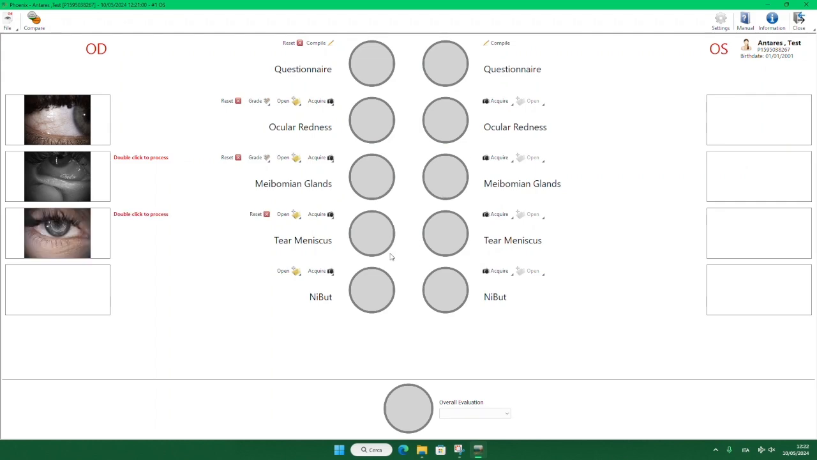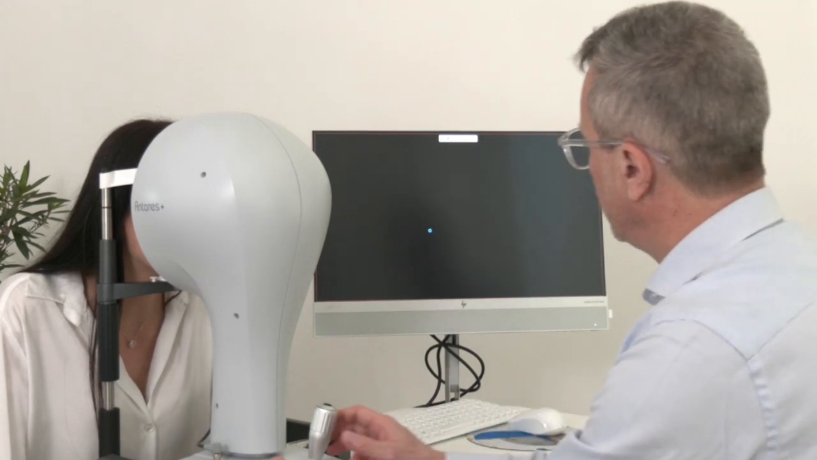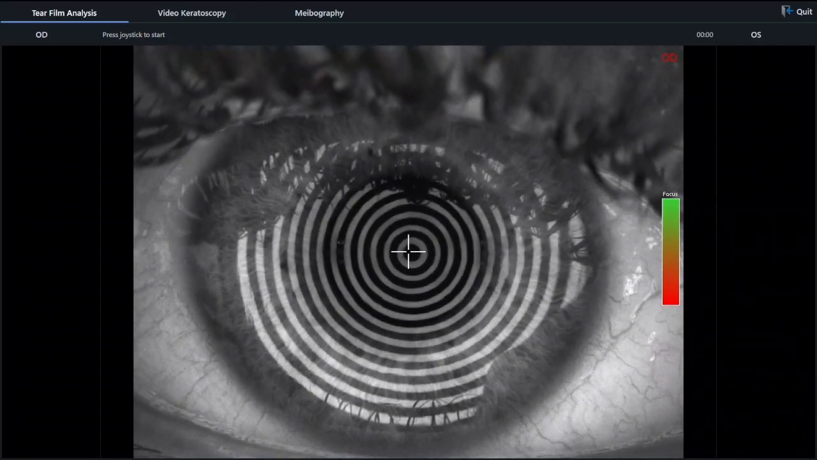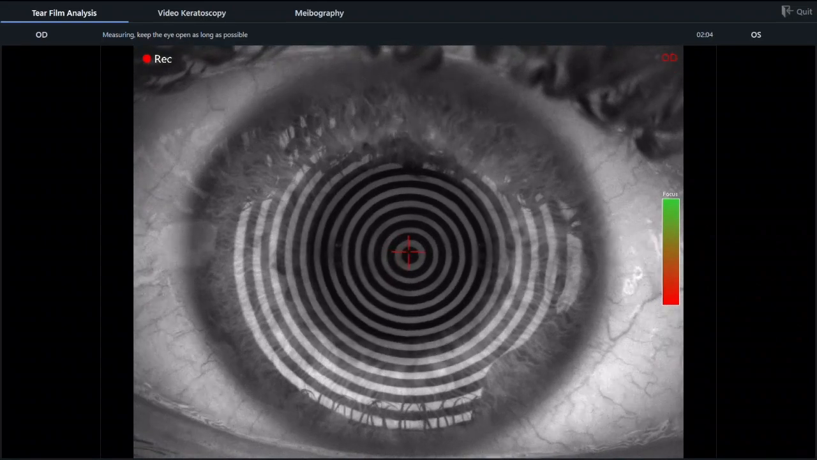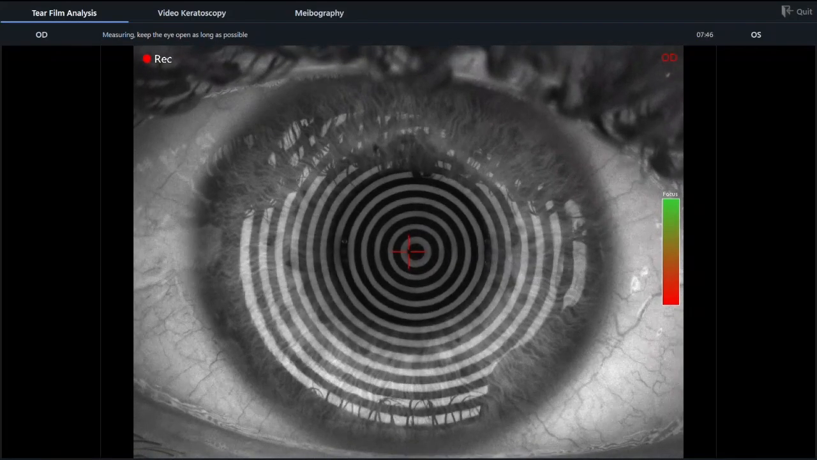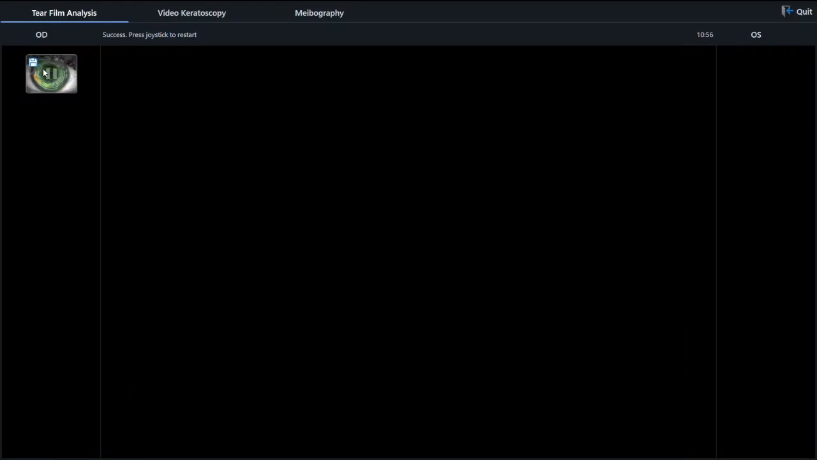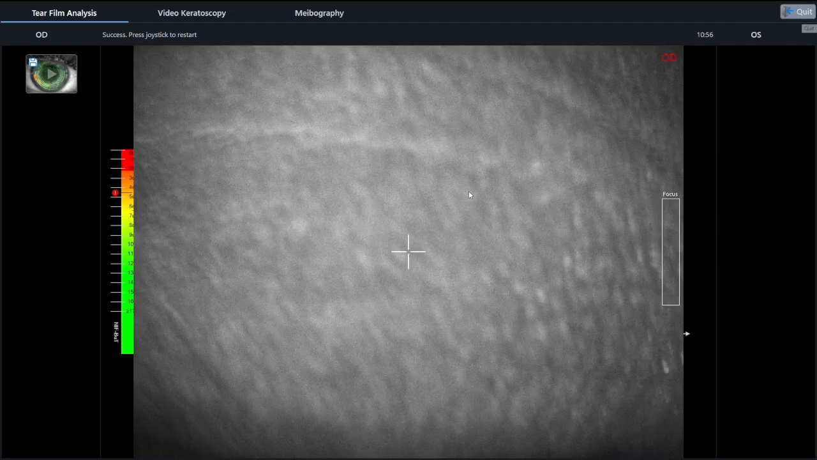Then move back again. I have now a non-invasive breakup time to complete the reports. So I can ask the patient to look at the light, then blink twice. So please blink twice again and keep the eyes open as long as possible. Fantastic. Okay, there we go. So I have a preview of the non-invasive breakup time here, and I can then analyze it later on with the system.